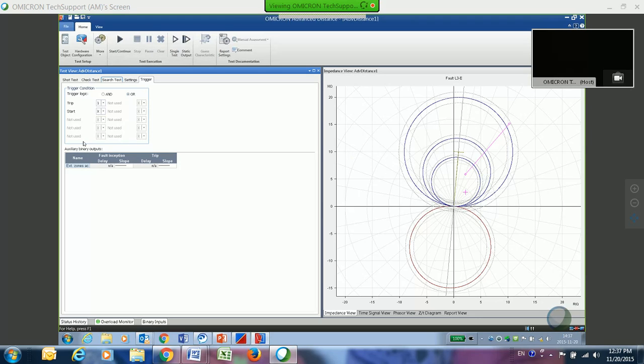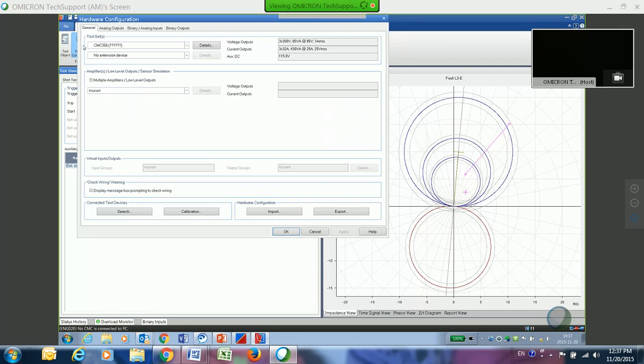And so back in the hardware configuration, you can set up your analog and your binary inputs, your binary outputs. And right now we've got a binary input set up as a trip on binary input number 1. Binary input number 2 is a start. And so we've got up to 10 different binary inputs that we can have on here, and the rest of them are not being used because we don't have them configured in my hardware configuration.